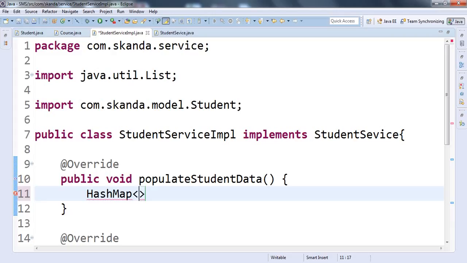So what I will do is I will just keep student ID comma name as a key. I will keep ID and the name as a combination as a key, and the value will be that particular student object.